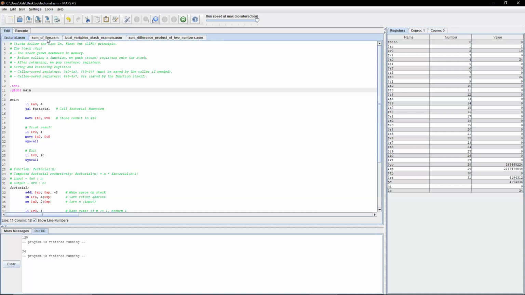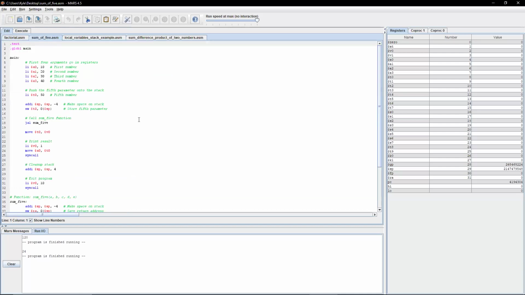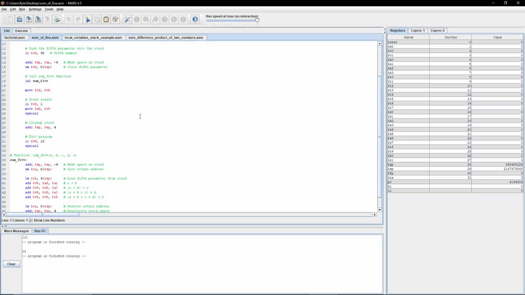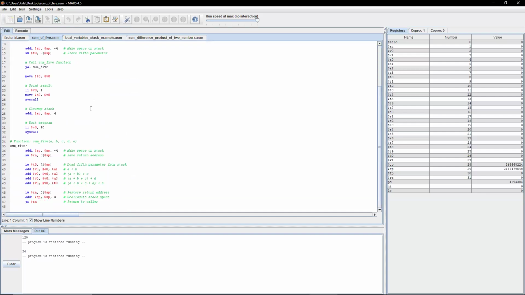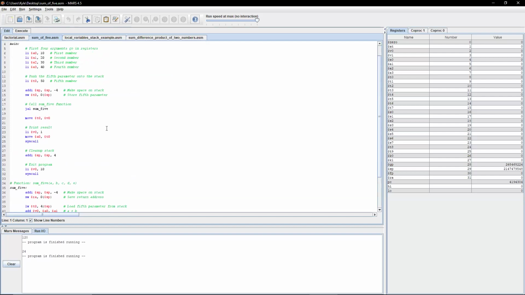So next, let's move on to another situation, in case we are passing too many arguments into a function.